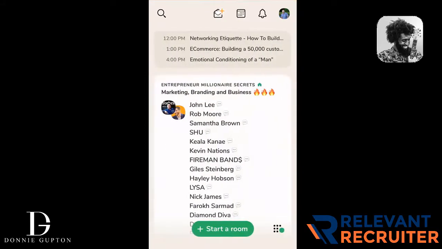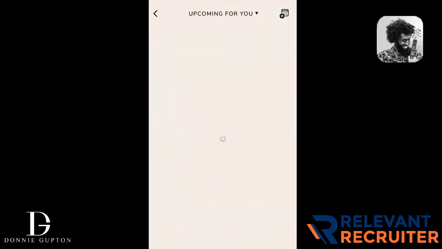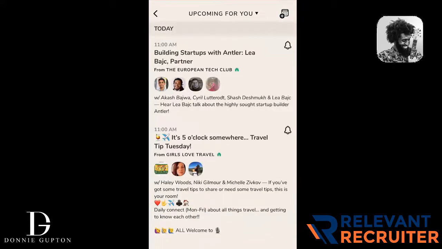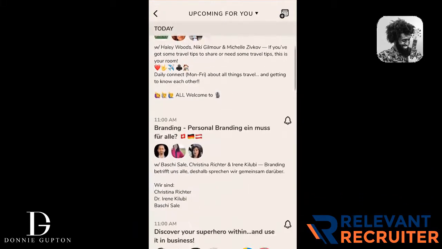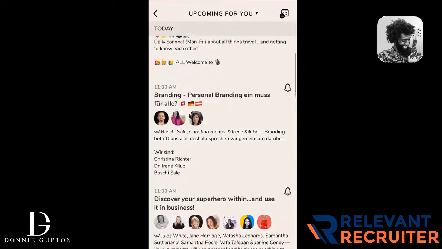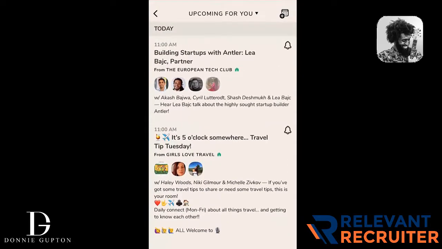Okay. The other thing is if you look at the little calendar part right here, when I click on the calendar, this is for me to be able to see what other rooms are upcoming. So what's happening based off of other people in my network and my interest, what's coming up, that I can basically plan for if I wanted to join one of those rooms.